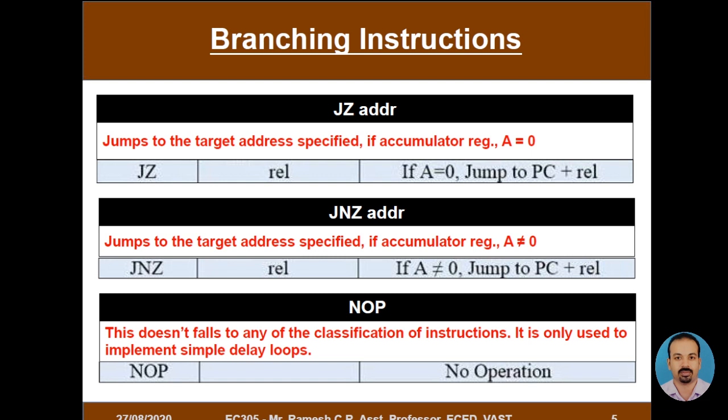If I need a condition where it is not 0, then I can go for the JNZ address, where the jump to the new location, which is created by adding the content of the program counter and the relative address, takes place only if the accumulator content is non-zero.